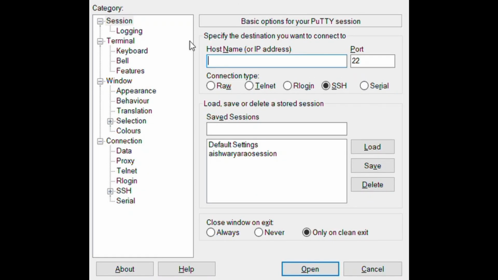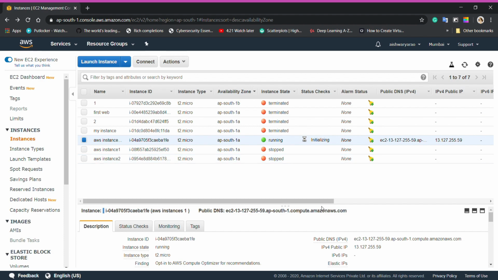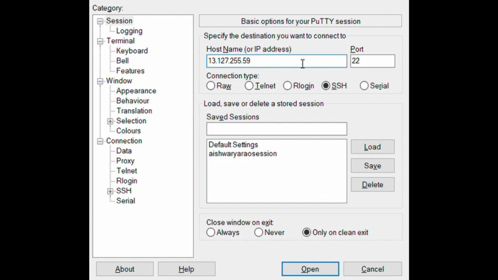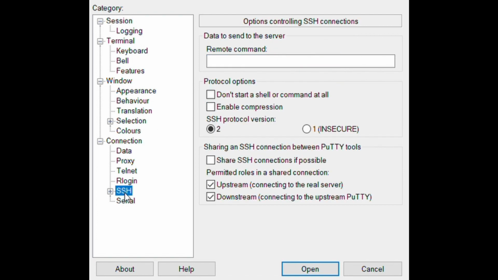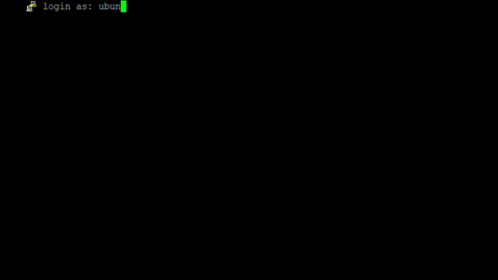You have to copy the IP address of your host instance, that is AWS instance 1. I'll just go and copy the IP address and then paste it in Putty. Click on SSH, then click on auth and browse. Browse your converted PEM file, which is nothing but the ppk file. Open it, and then you can see AWS instance 1. Now click on open and you'll get a notification to access your virtual machine. Just click on OK and log in as Ubuntu.